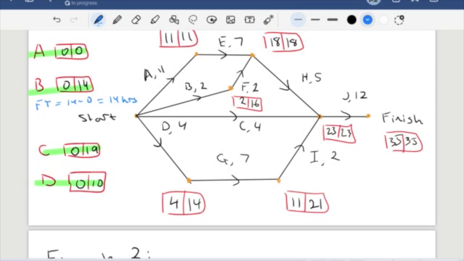With activity C, for example, the earliest start time is 0. We can start it right at the start, but we have up to 19 hours to complete this actual task. So the time we can kind of float around and not do anything is going to be the latest start time, 19, minus 0, which will give us 19 hours. And the same thing goes for this one here: 10 minus 0 gives you 10 hours.